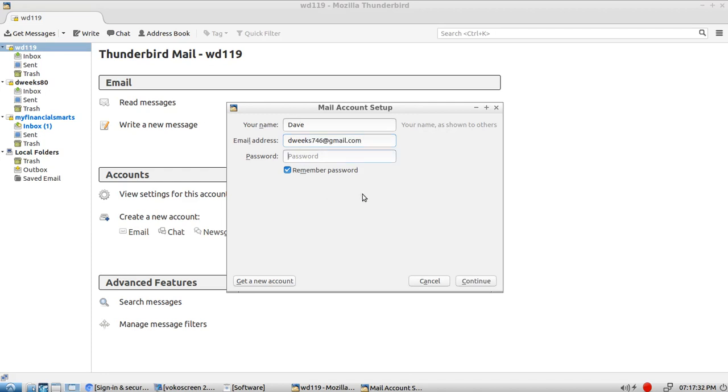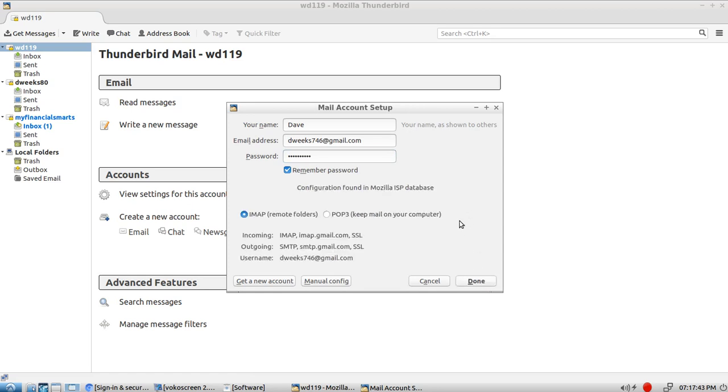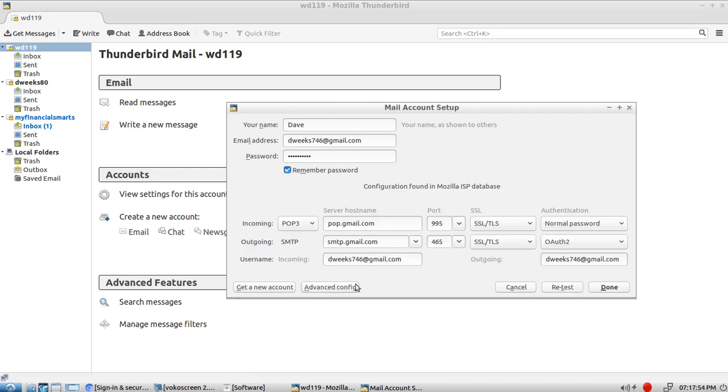And of course, you want to type in your password. Okay, and hit continue. What we're going to be dealing with here, we're not going to be dealing with IMAP. We're going to be dealing with the POP3. And then we're going to hit, let's see, do we want to hit done? Let's see, mail. No, we want to hit, okay, what you want to do is you want to hit configuration.